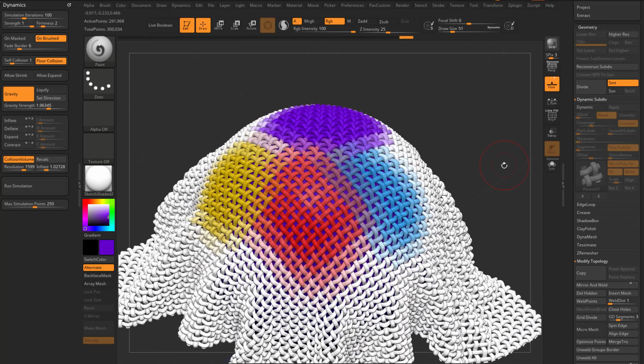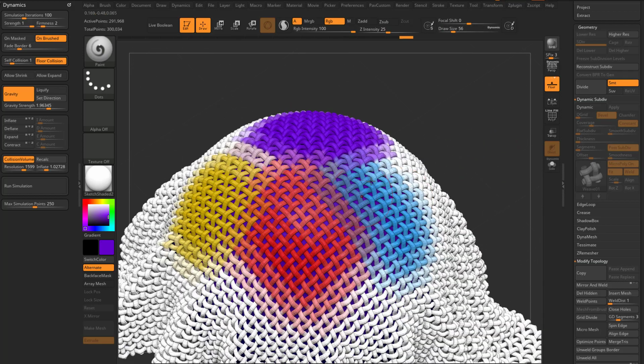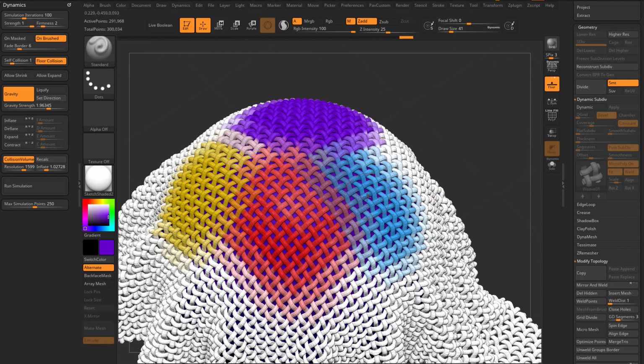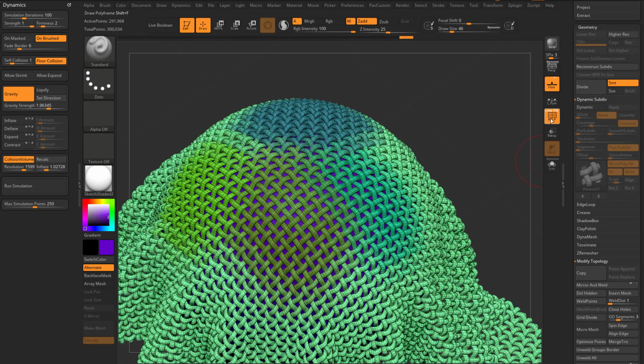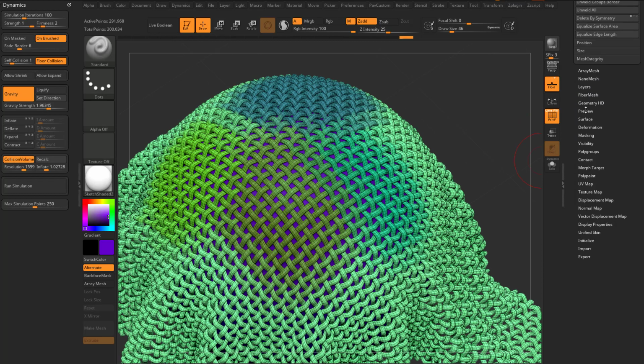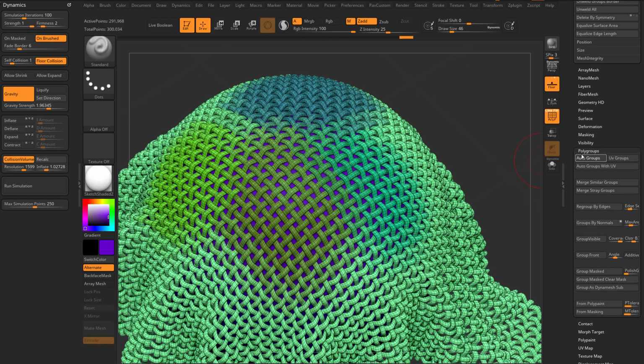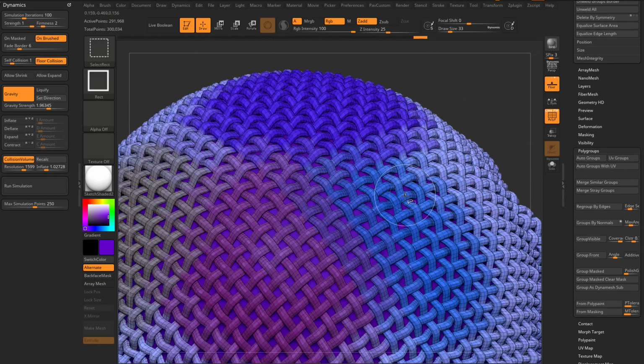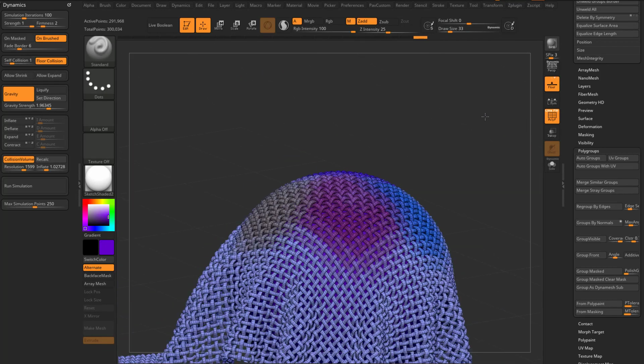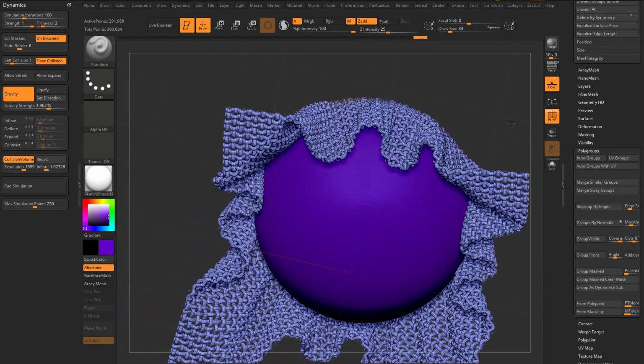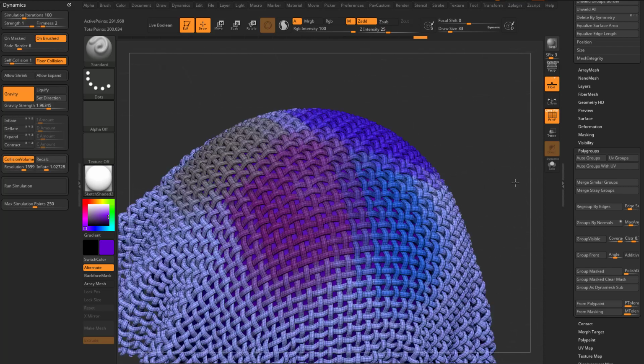The cool thing about this though is if you're done simulating and you actually want to just poly paint directly on those polygons, now you're going to get a much more accurate preview. In fact, if you go in here to polyframe, and like we did before, we can go in here to polygroups, auto groups. This weave actually put them all together. Interesting.